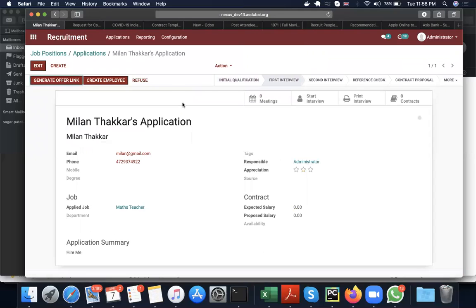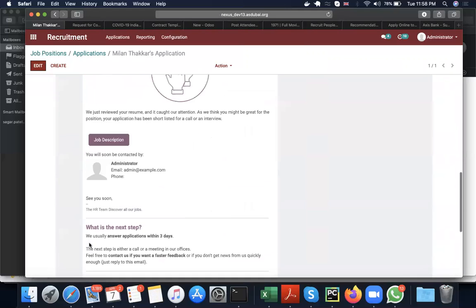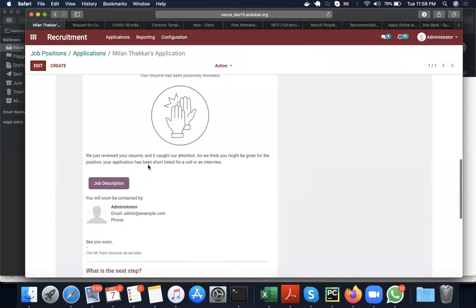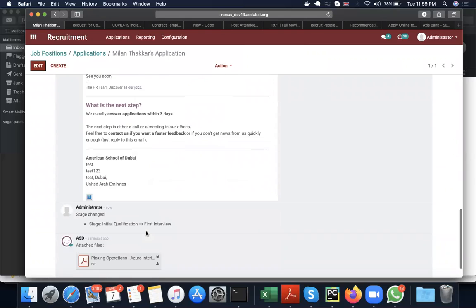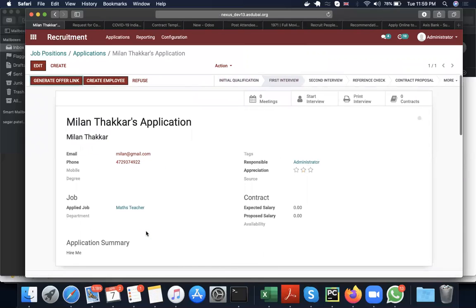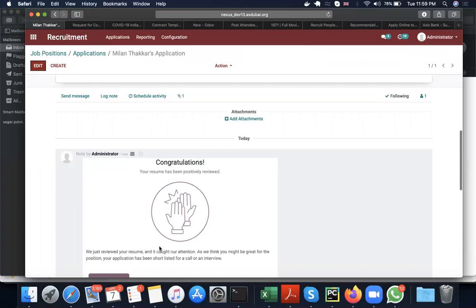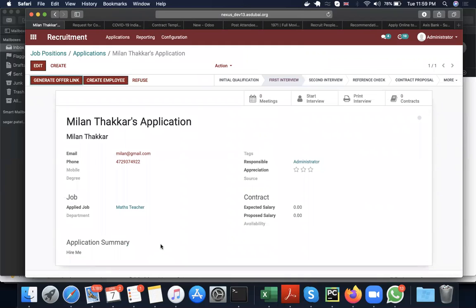As soon as I move this application to first interview, you can see an automated email has been transacted, in which it says that the resume has been reviewed. So and so is the job description. You'll be soon contacted by the responsible person, and so on. So you can have your own email template, which automatically goes to the candidate. You keep them posted about the progress which is happening on their application.